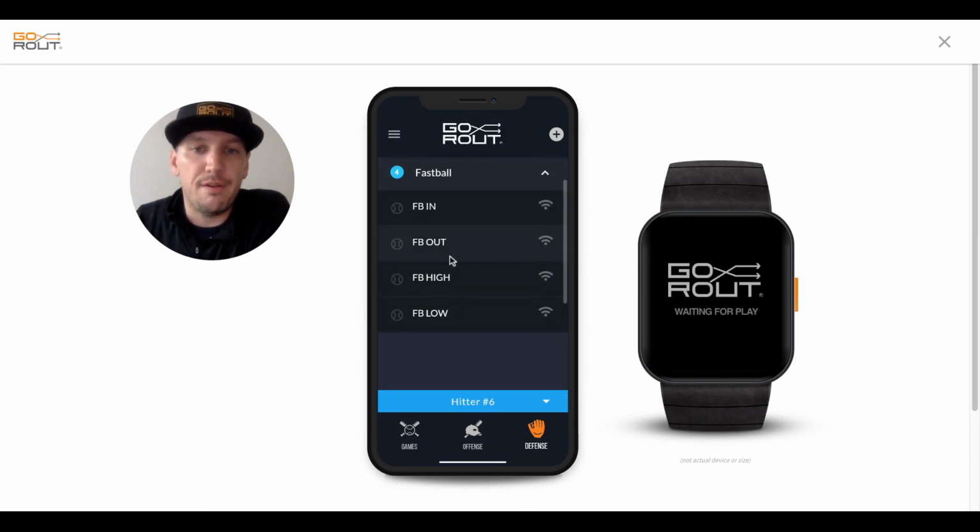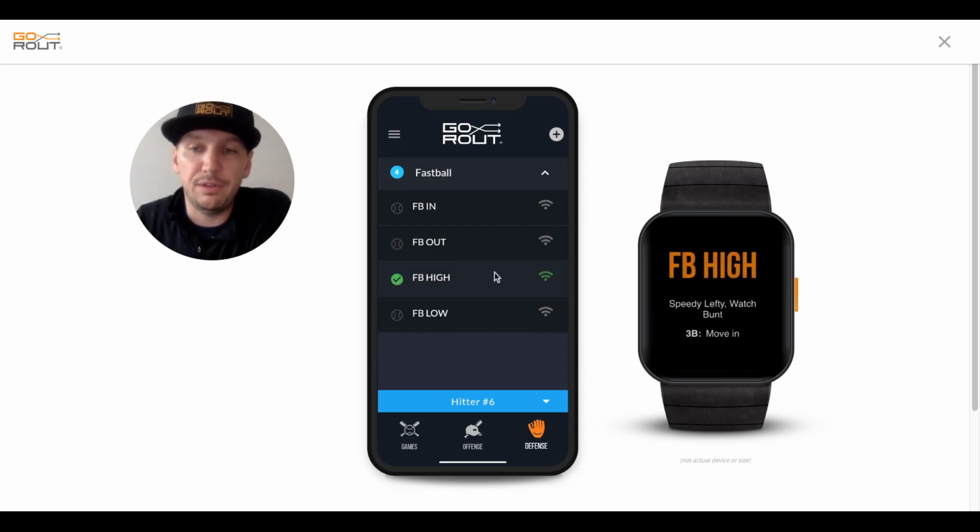We want to go fastball high since we know potentially it could be a bunt on the first pitch. We want to make it a little difficult. Within a second or so, you'll have this message pop up for all your position players in the field that have on position activated watches at the time.